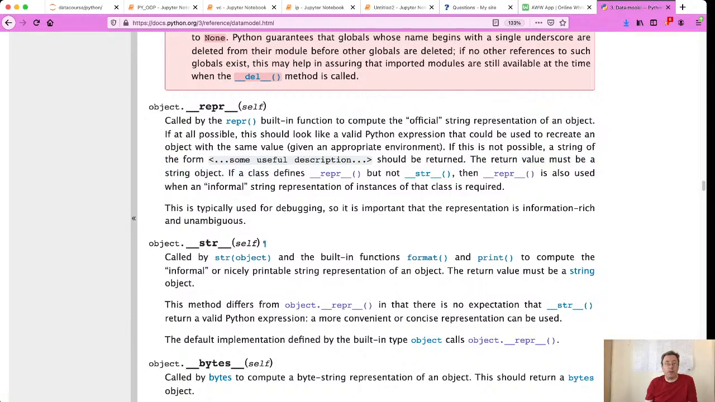Here the str method, it says it's called by str with an object and the built-in functions format and print to compute the informal or nicely printable string representation of an object. The return value again must be a string. So they have these different explanations here. As I said, usually I will make repr and str return the exact same string. But strictly speaking, they don't have to.